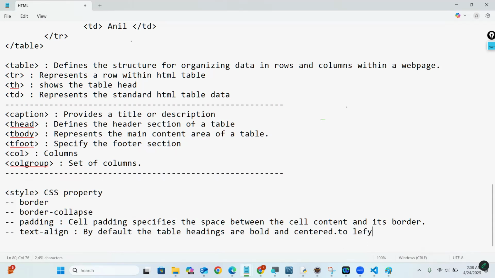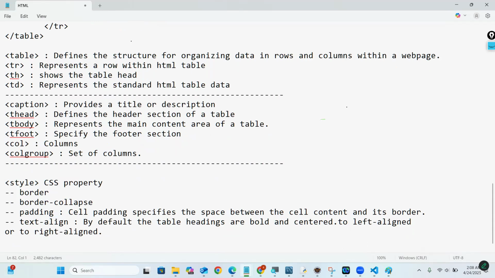Okay, so to left aligned, or to right aligned, whatever you just needed. We will make use of the CSS property that is text-align. So text-align can be utilized for that. You can just see it here.